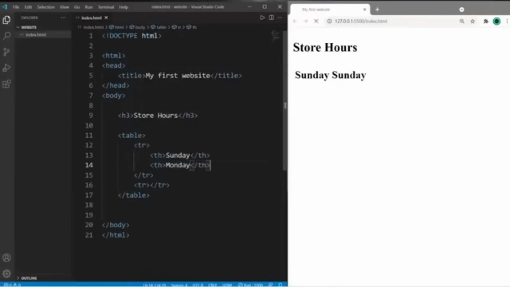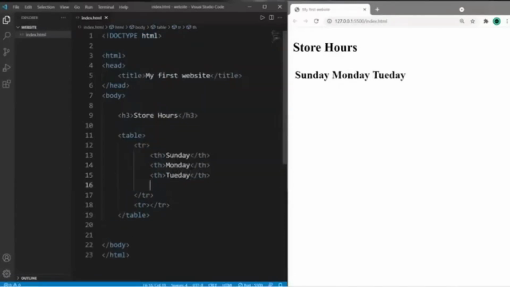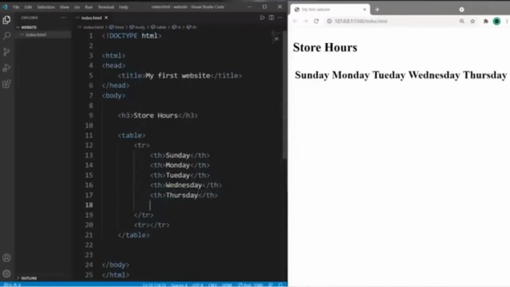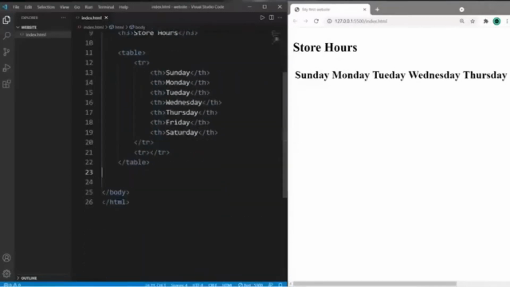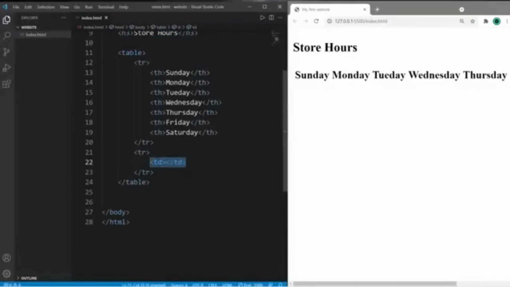Sunday, Monday, Tuesday, you get the rest. Table headers are inherently bold. If we would like to add some data to the second row, we'll add that between the TR tags for the second row. So we would like some data, which is TD. We need an opening TD tag and a closing TD tag for each cell.